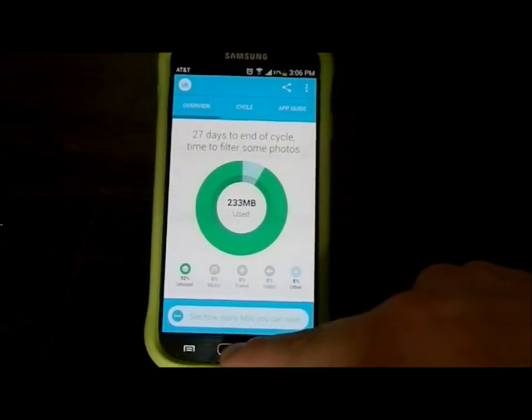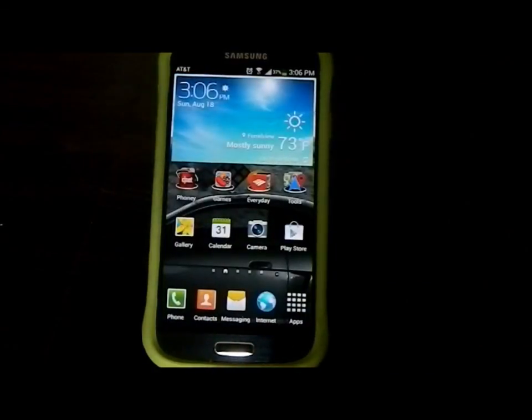So this is how I manage my data. Basically, open up Onavo Count, check out which one's using the most data, and you can watch out for how much you're using, or restrict the background data, and that saves you as well.